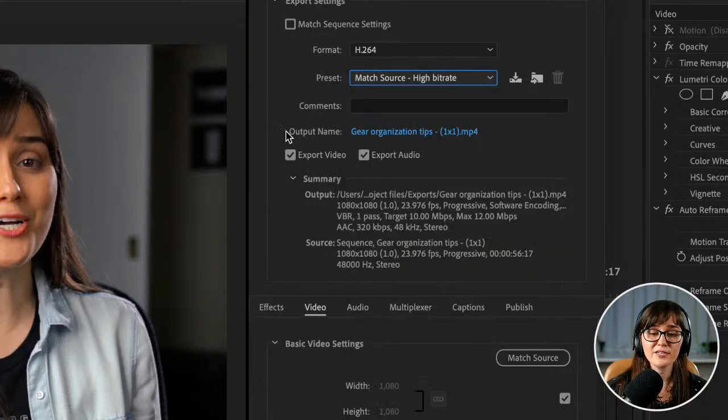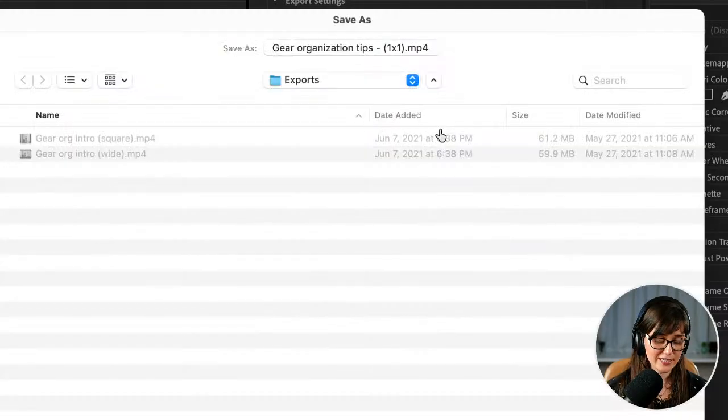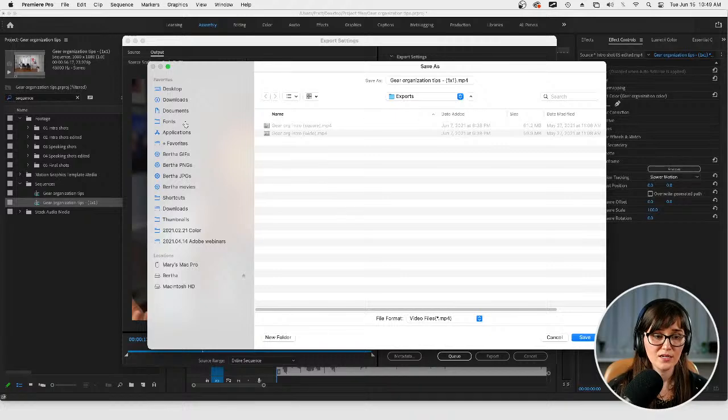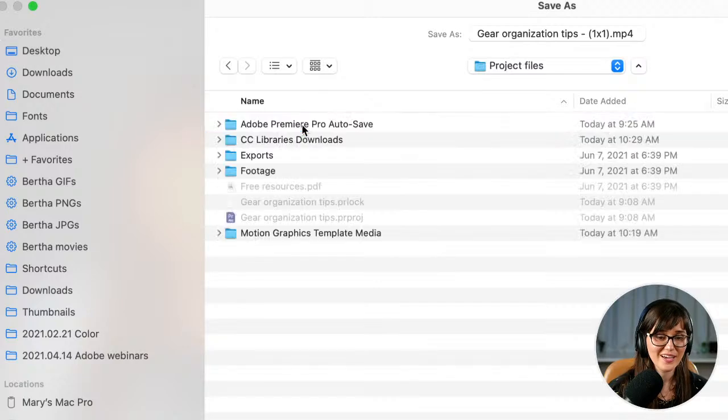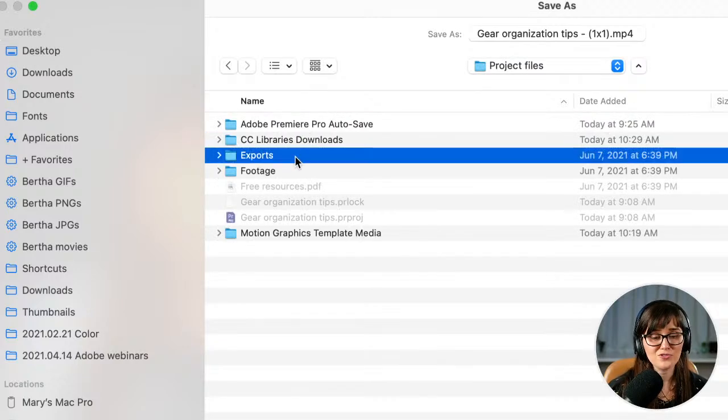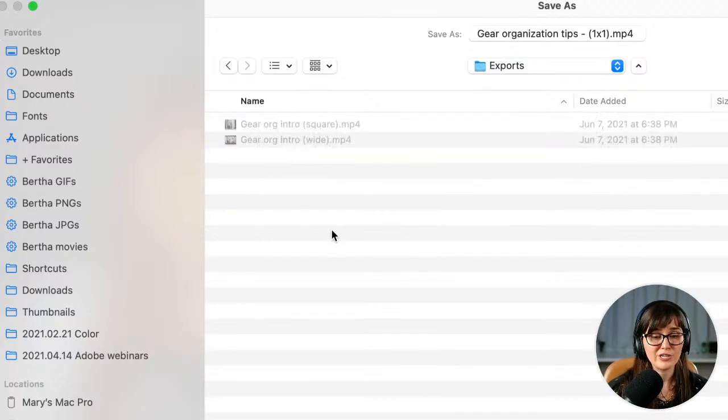And then right here, it says output name. We can rename this and we can click here to tell it where to save this. I am going to save this in our dedicated project folder. And inside it, I've got an exports folder. So I'm just going to double click and put it in here.